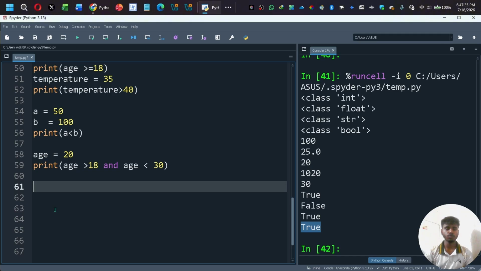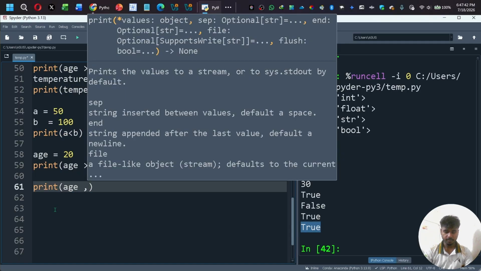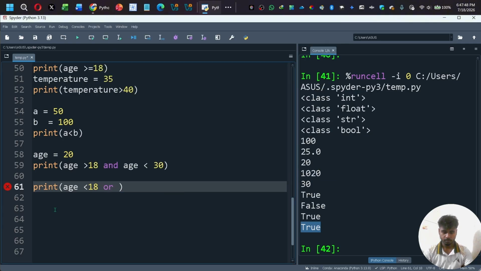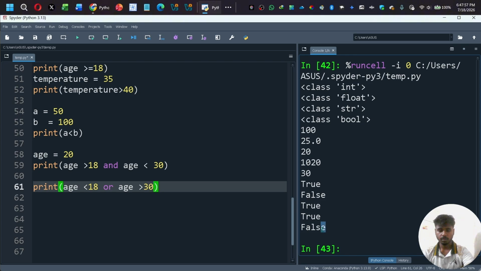Now let's use OR. So print age is less than 18 or age is greater than 30, and a bracket close. The output is false.